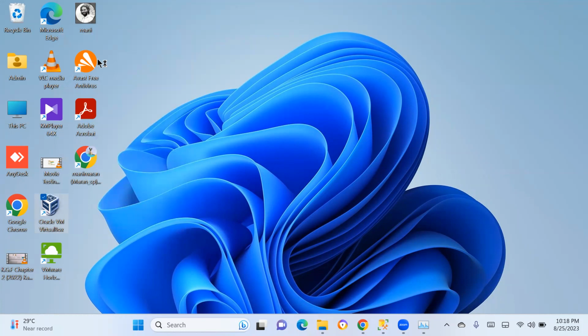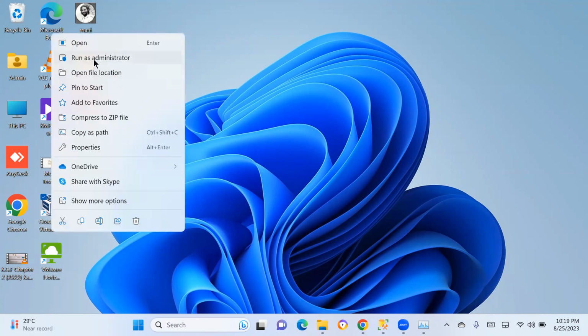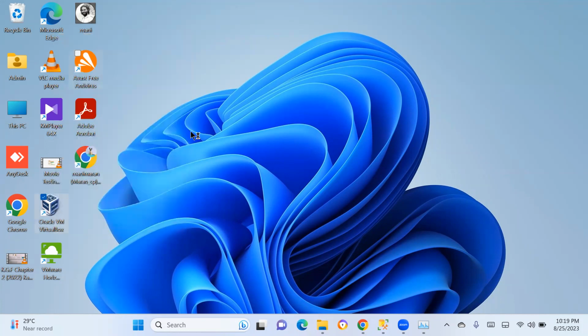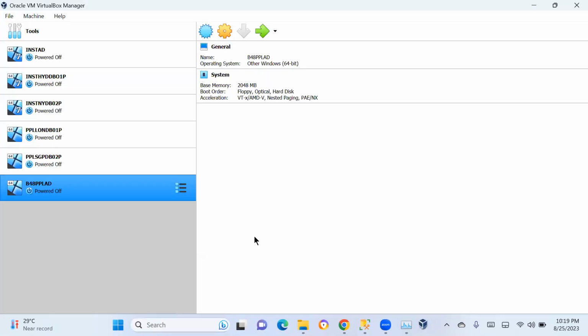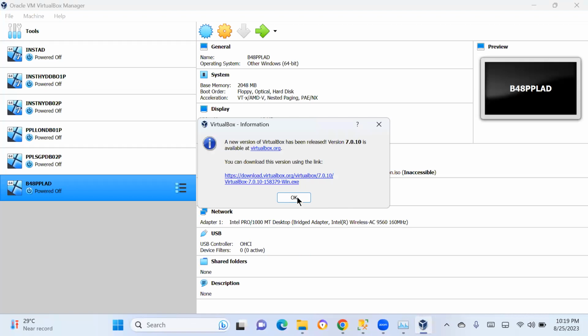We need to give yes, right? Is it asking for username and password? No, it is asking a yes or no option. You have to choose yes. Okay, so now double click on this, click OK.